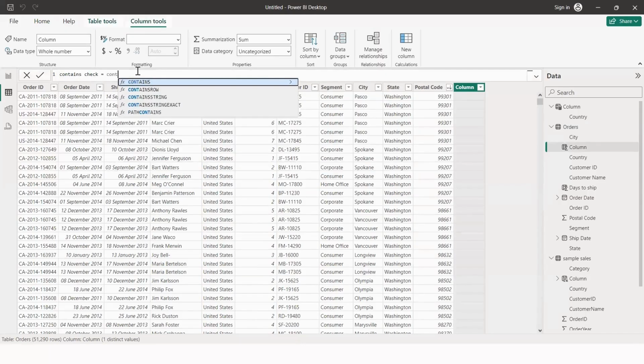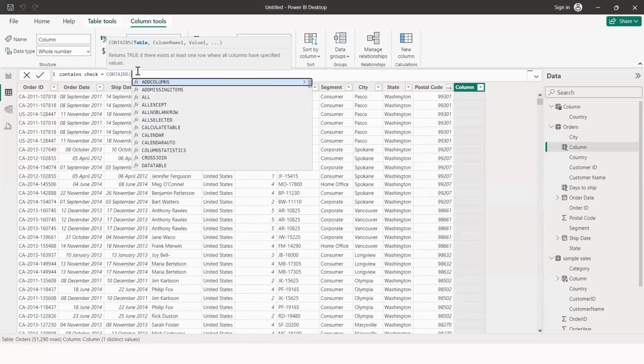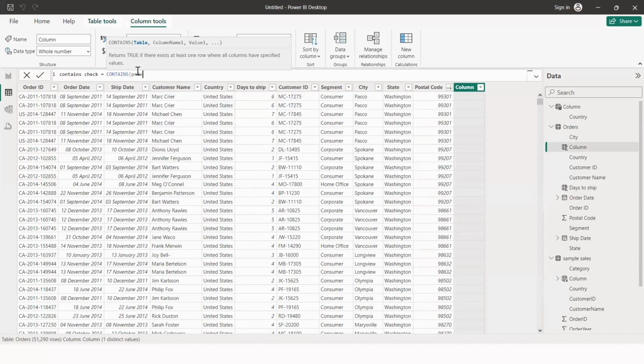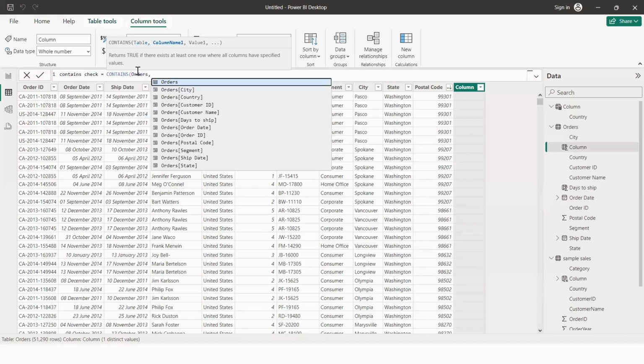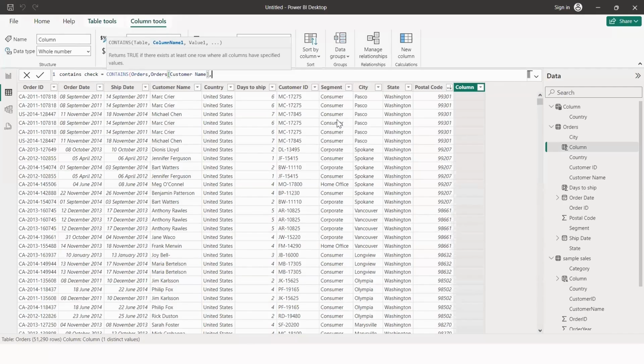Over here, I'm using the function contains. First of all, it is asking me the table name. What is the table that you are dealing with right now? So I'll say I'm dealing with the orders table, comma. Then it would ask you on top of which column you want to apply the check. I want to apply the check on the top of customer names. I will select customer name from over here, comma.